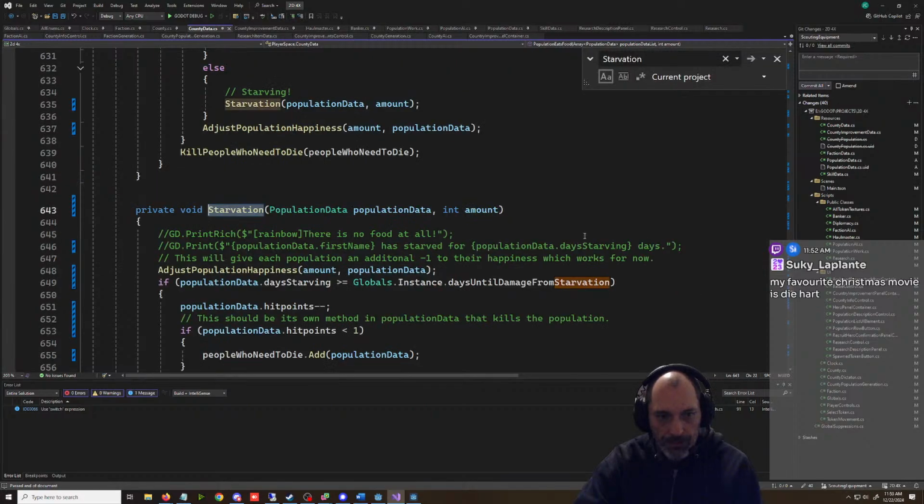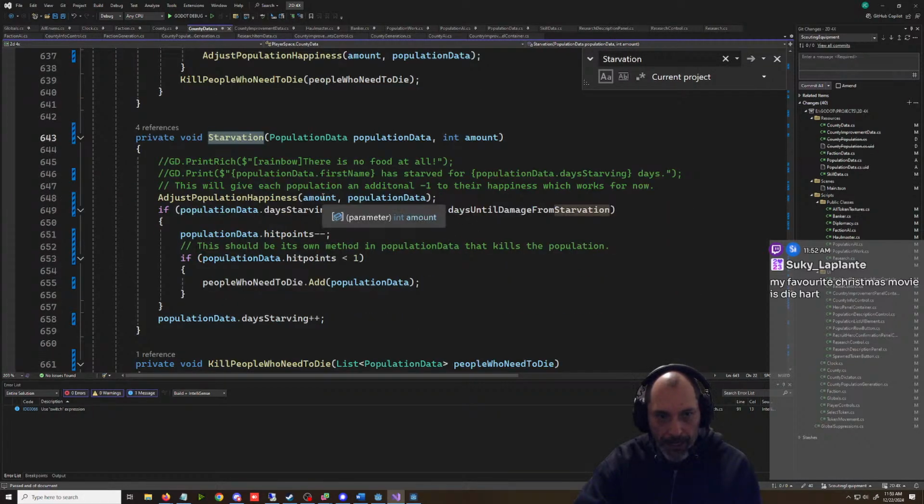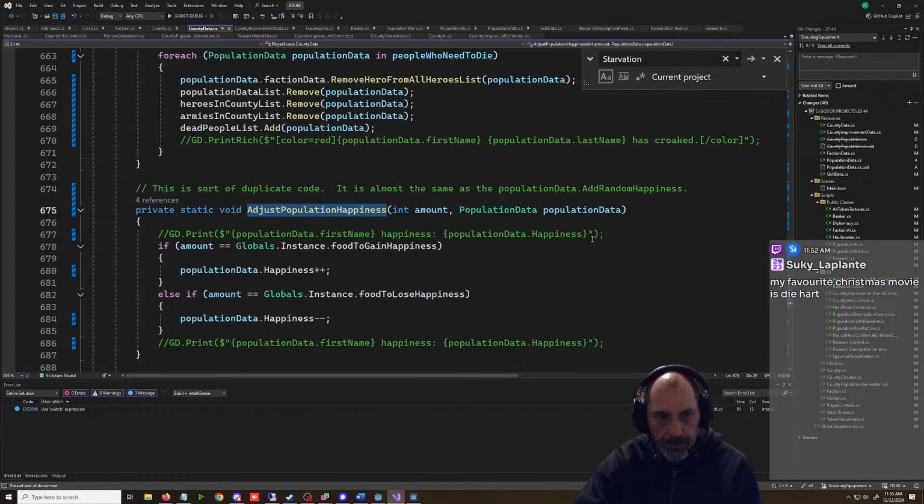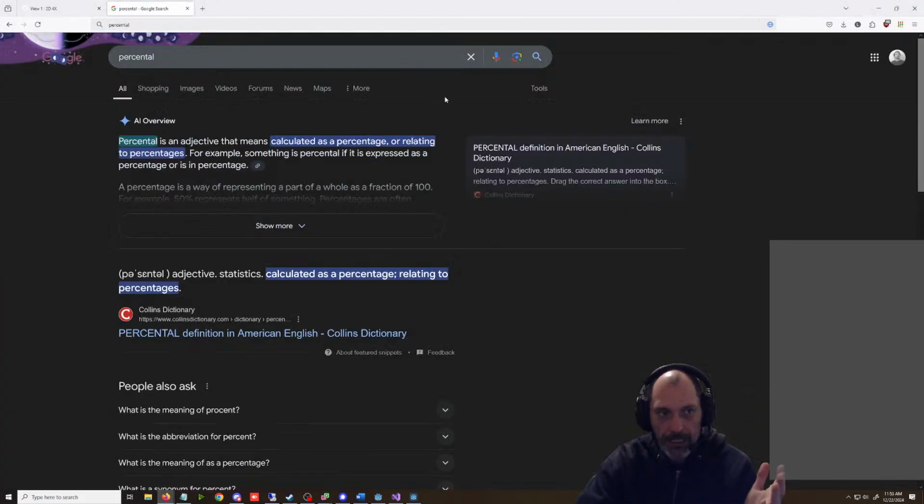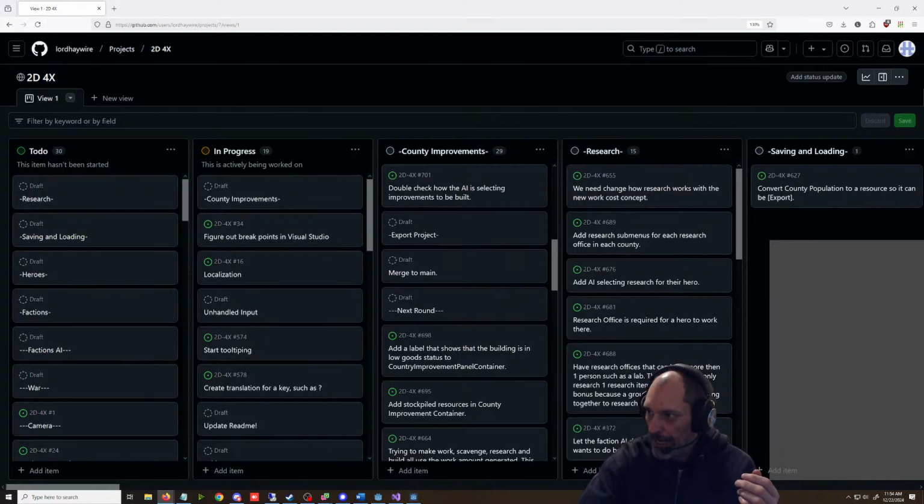So when these people are starving, what kind of adjust population amounts? What amount are we passing in here? So they just lose one happiness. So I think this is actually working, basically. We're going to have to adjust how much happiness they lose, but I think this is working. I'm going to put a note in, though. It's working, like, once again, 90% of this we're going to have to do balance pass after balance pass after balance pass.